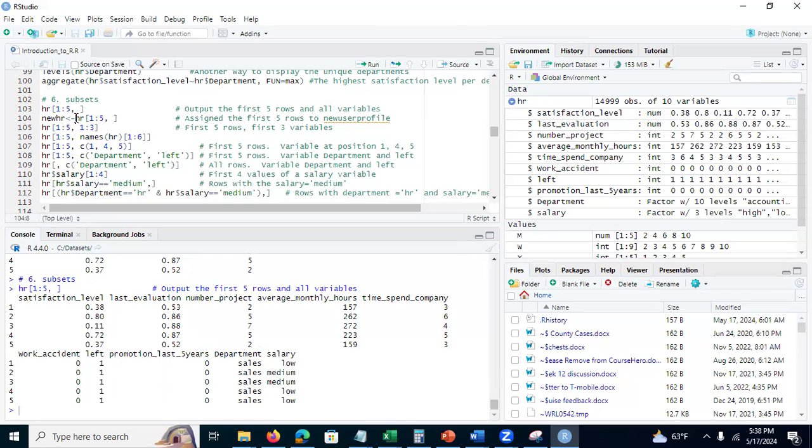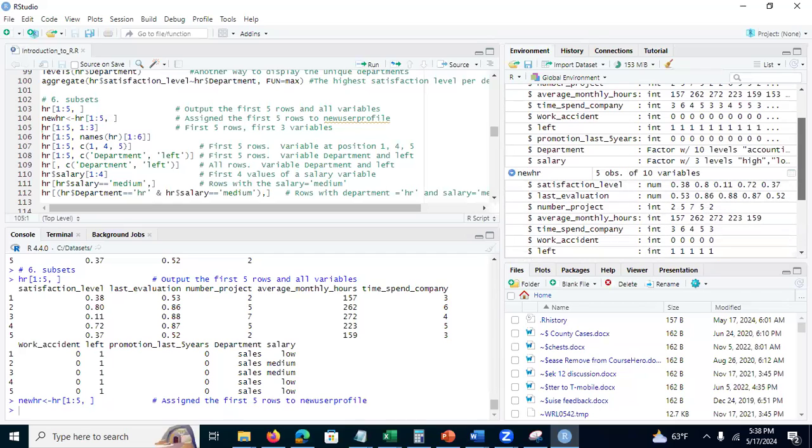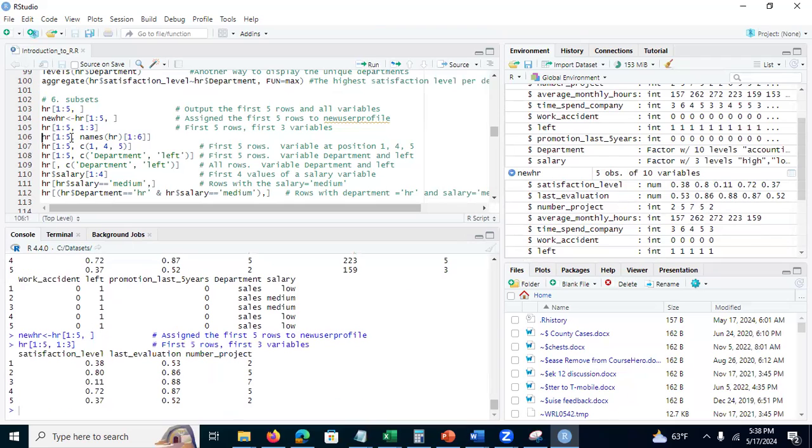Alternatively, I can create another data frame, and I can assign the first 5 rows to another data frame. So that added another data frame in here, see? That's an assignment. So this will just show the first 3 columns and 5 rows. But you could also do this. You don't have to specify, well, that's another way.